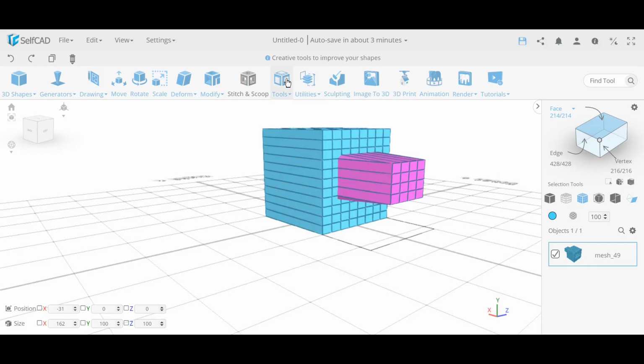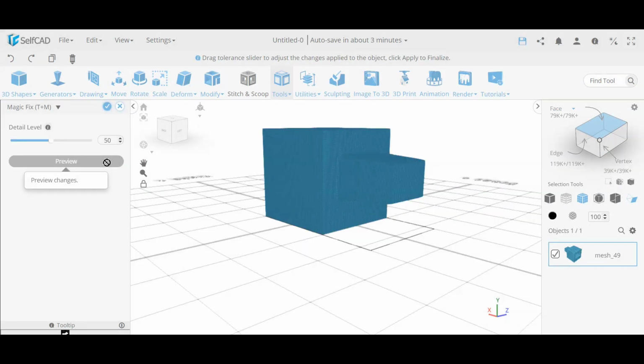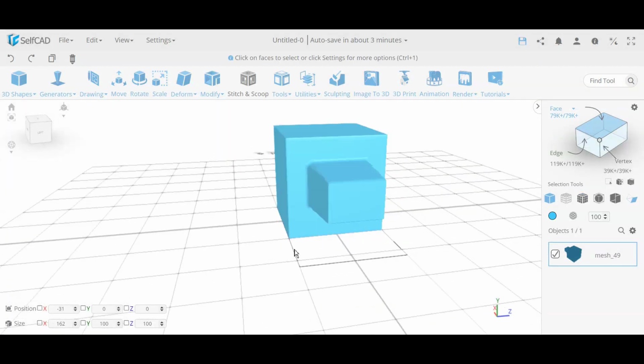For example, if an entire section of the object pushes through another, the best solution is to rebuild the object with the Magic Fix tool. It's the final option when all others fail.